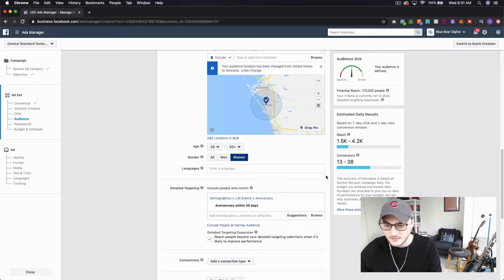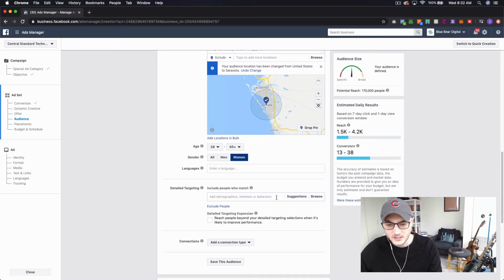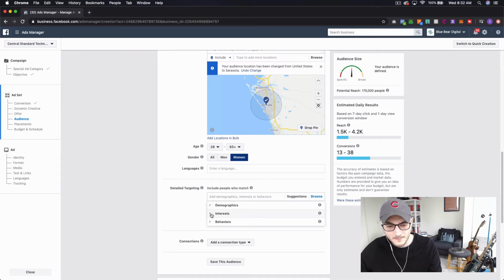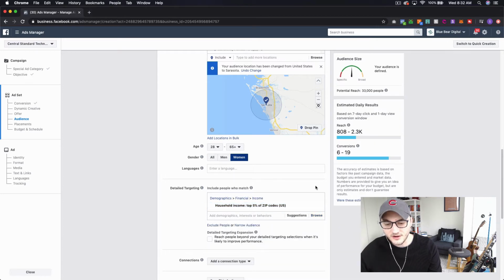Surely they don't mean to tell me that everybody, oh, okay, I have this detailed targeting expansion. Let's turn that off. Okay, that may make a little more sense. Okay, so anniversary within 30 days, that's fewer than 1,000 people. You could layer up a bunch of stuff related to special events happening. Let's check our top 5% again without that targeting on there and see what that does. Okay, so now we have 33,000 people.